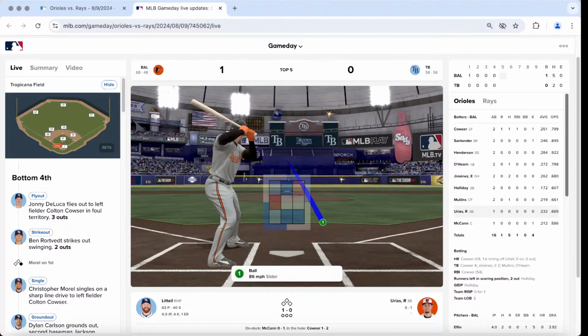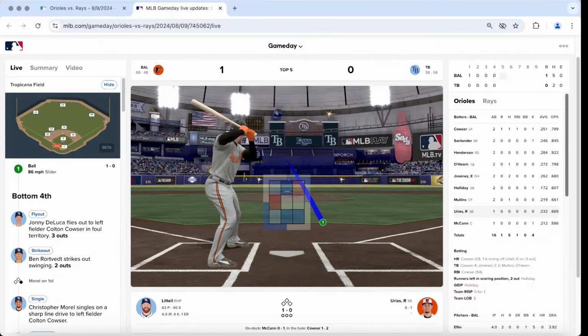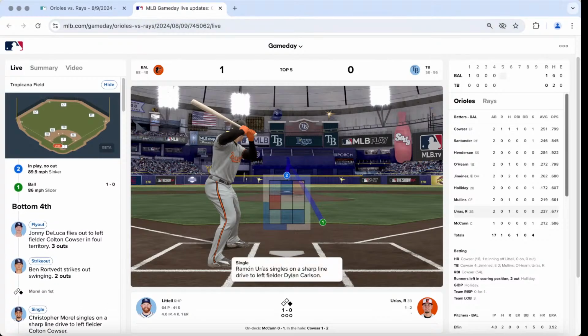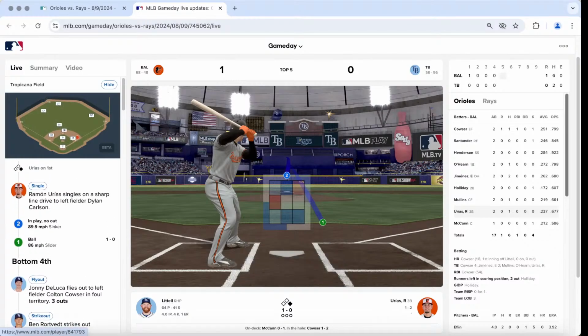See here coming up, Urias, he has a 669 OPS and takes that first pitch as a ball outside with a slider coming in from Little. We also want to break down Little's pitching, and it looks like there's a base hit there on a sinker up and high. Ramon Urias singled it sharp to Dylan Carlson.